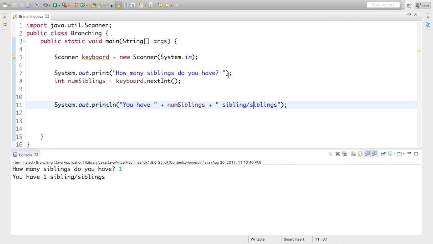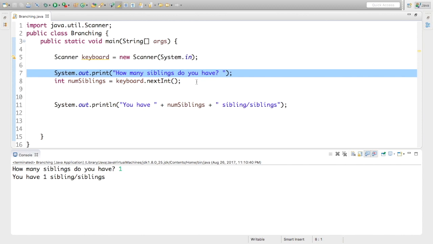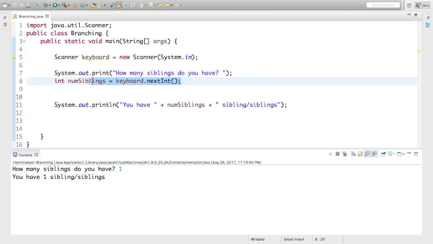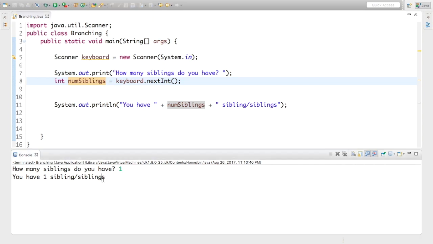So here I have a little program where I ask the user how many siblings they have, and then I read in that int from the keyboard and store it in this int, num siblings. I then print out, you have whatever number they tell me, plus the word sibling and siblings. So you can see here that I entered 1, and it says you have 1 sibling or siblings. So what I want to do is use the conditional operator here to determine which one of these words is the correct one to print out.